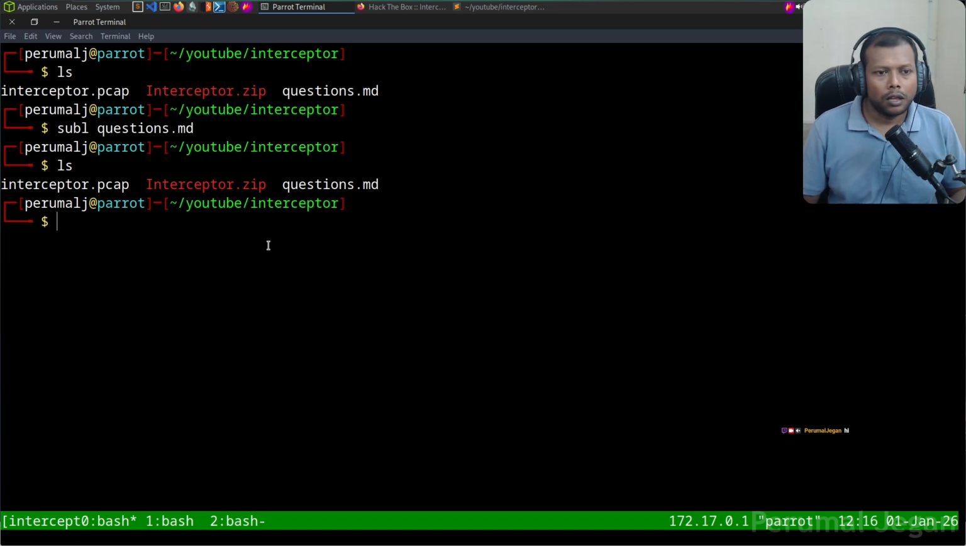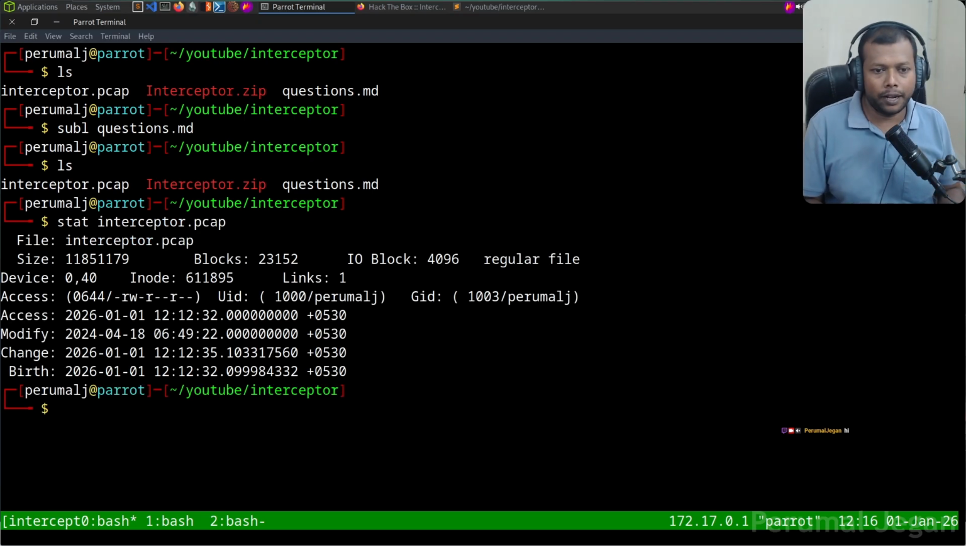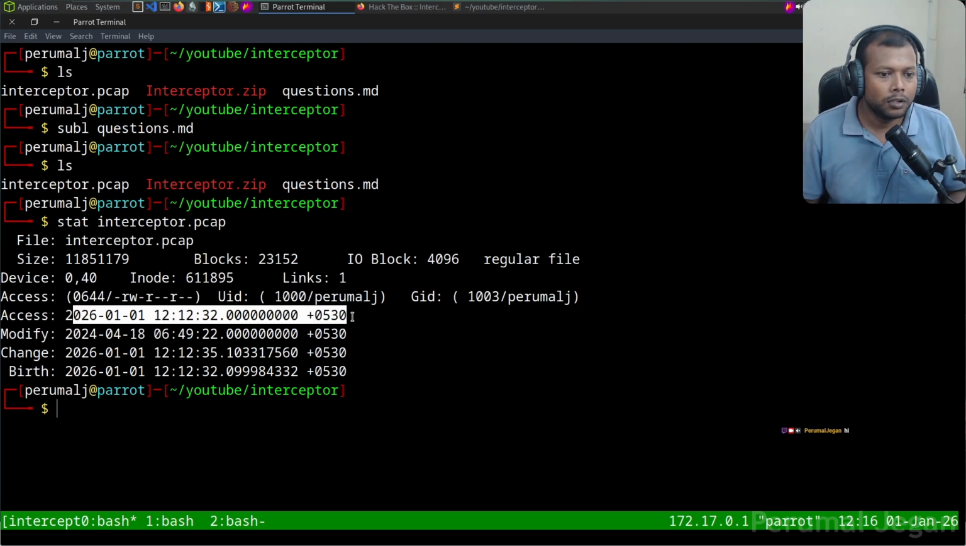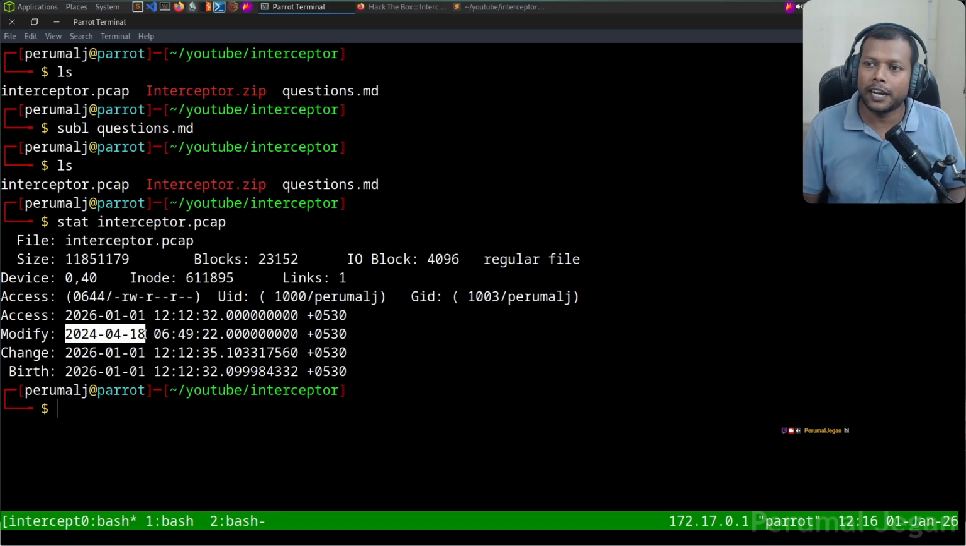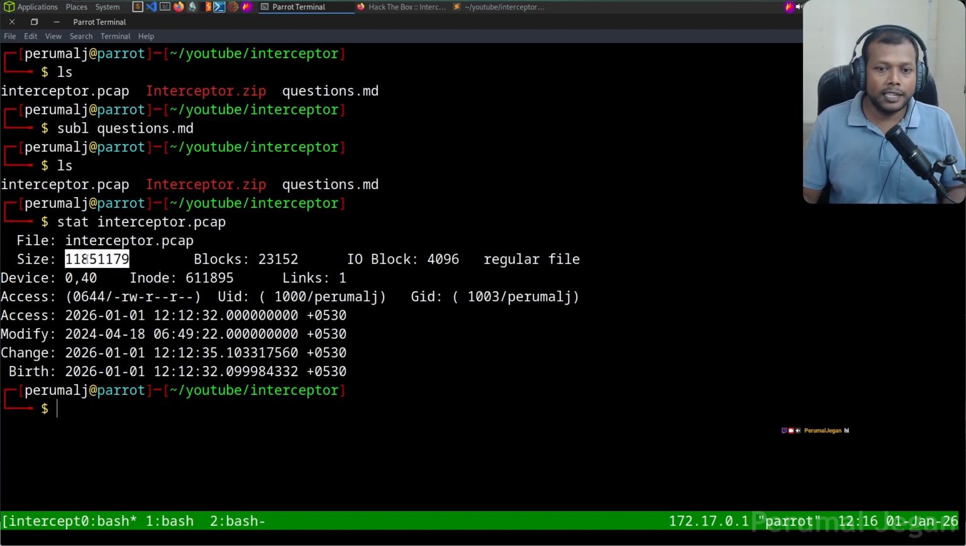All right. Okay. Now I use the stat command against this pcap file, and you can see some information about the file. You could see the date here, the modified date. The remaining dates point to today, but this particular date stands unique because I guess this is when the file was created, but I'm not positive. We're going to find that quite soon. And you can see the size of the file. Apart from that, nothing special.